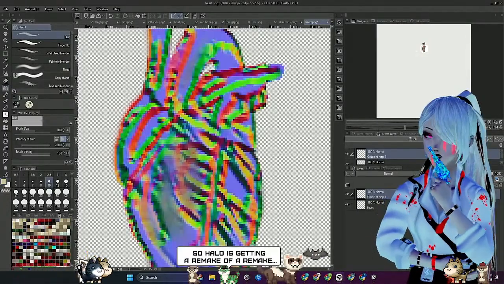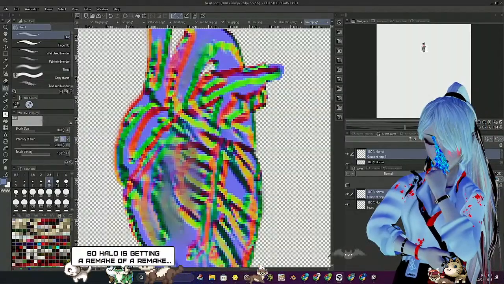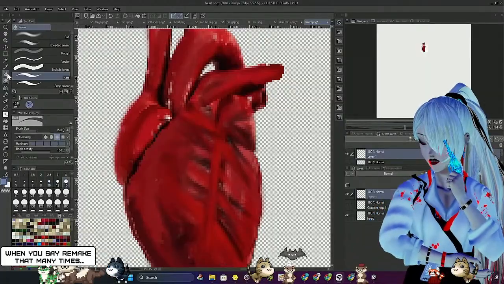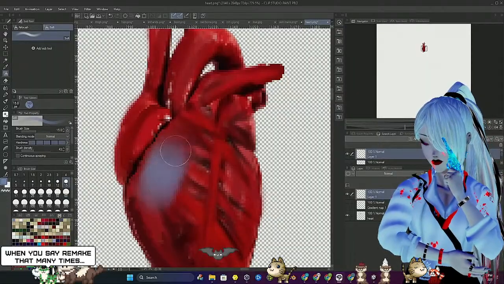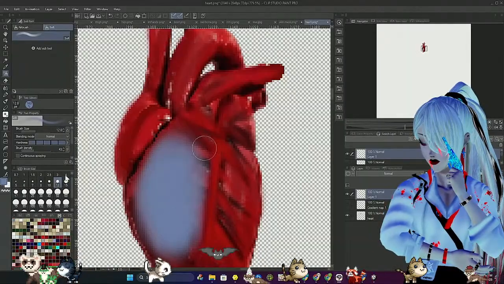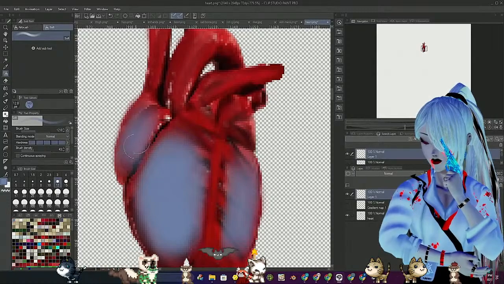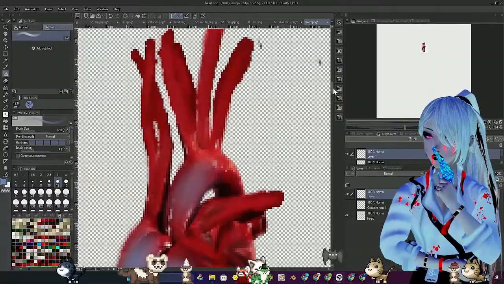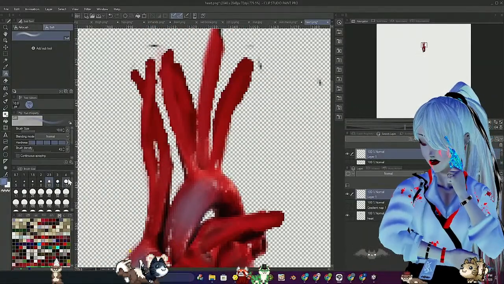Okay, so here's what I want to do. I'm gonna grab this, and then I'm gonna hide this layer. And I want to take just an airbrush. I'm wanting to just kind of get some of this to be flat and nice.